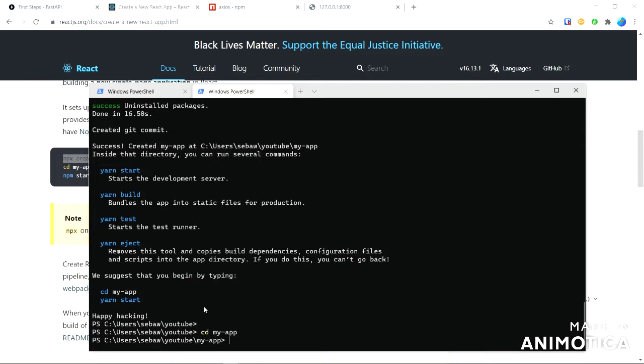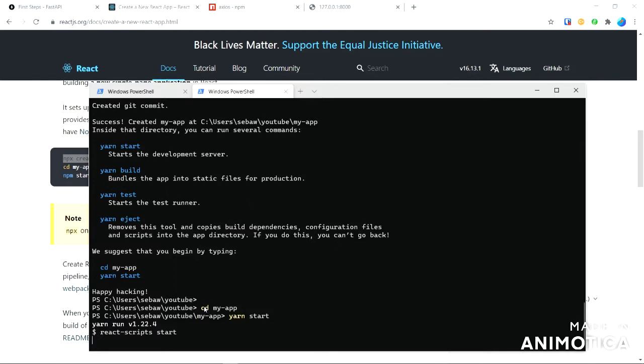And then follow the instructions: yarn start. Or it might be just npm start for you, but mine is yarn start.